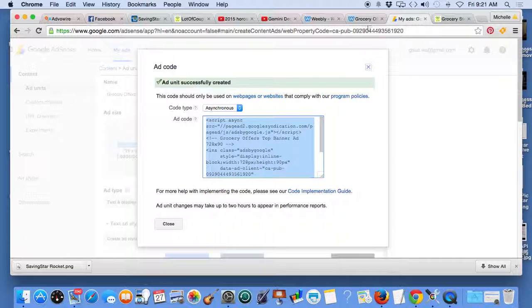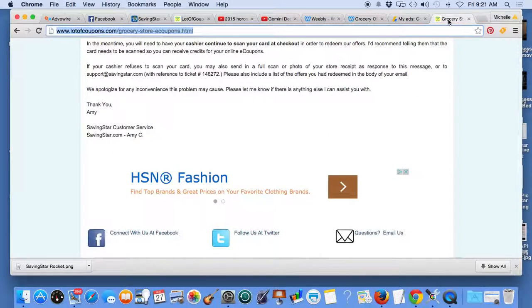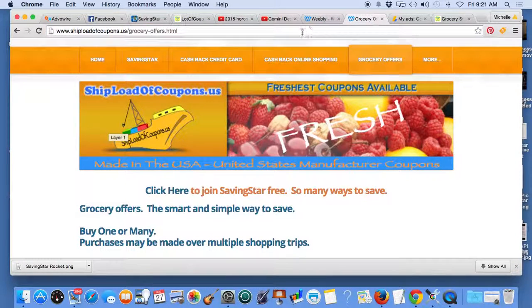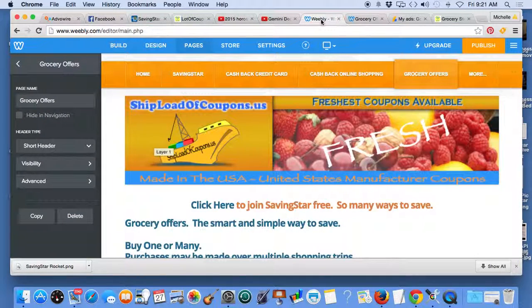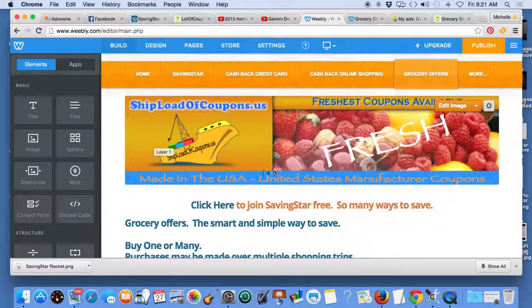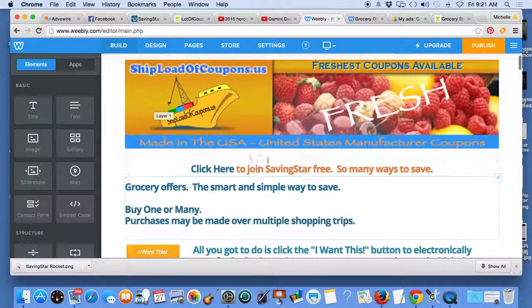That's how I do it. I copy the code. I leave it on the default setting. I'm going to go back to build. I might as well show you this. I want to put the ad there, so I'm going to embed the code.